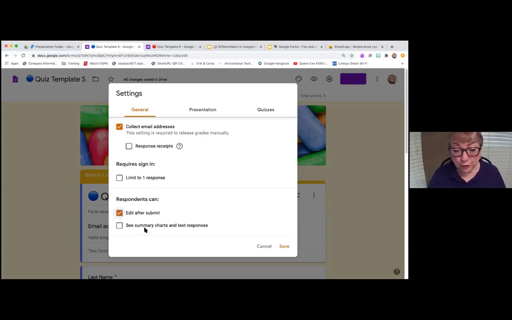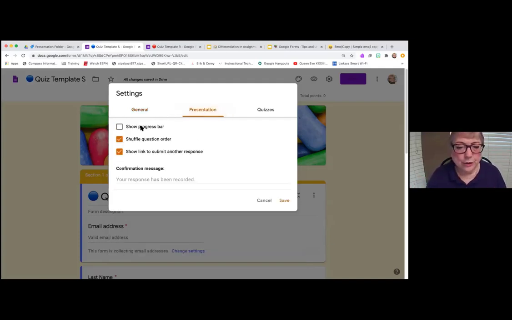Whether or not you do summary charts and text responses, if you want them to see it, I usually don't do that. Sometimes I'll show that as a class, so we talk about graphs and we do some little math stuff. In presentation, whether or not you show the progress bar, that's up to you. Shuffling the question order, that's okay. Show link to submit another response. I'll leave that on for special students so that if they didn't, because you know that if you don't finish a form, you can't save it.